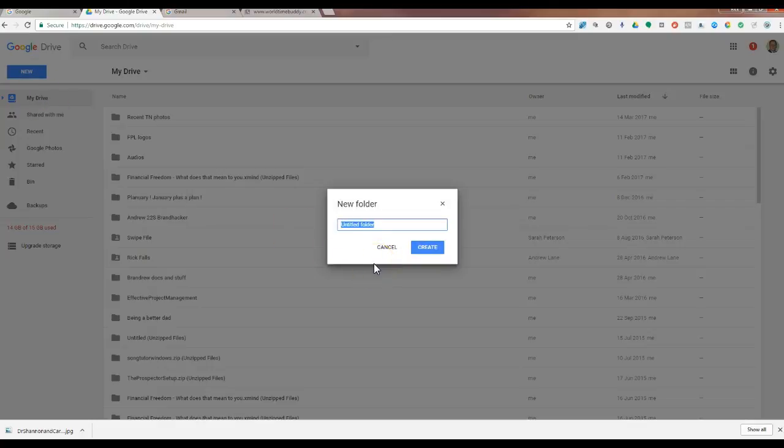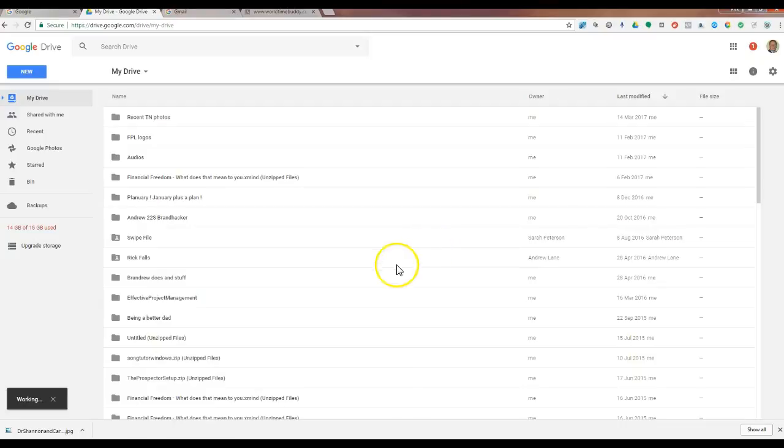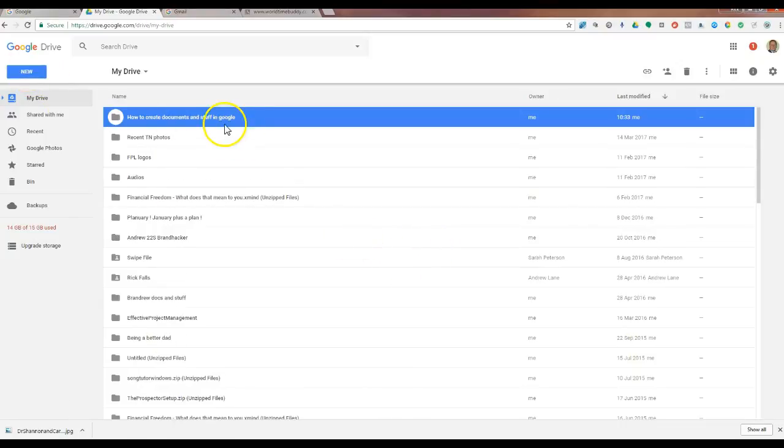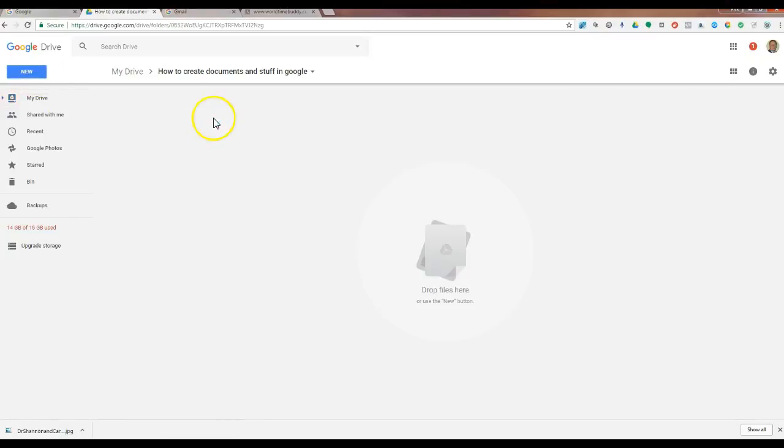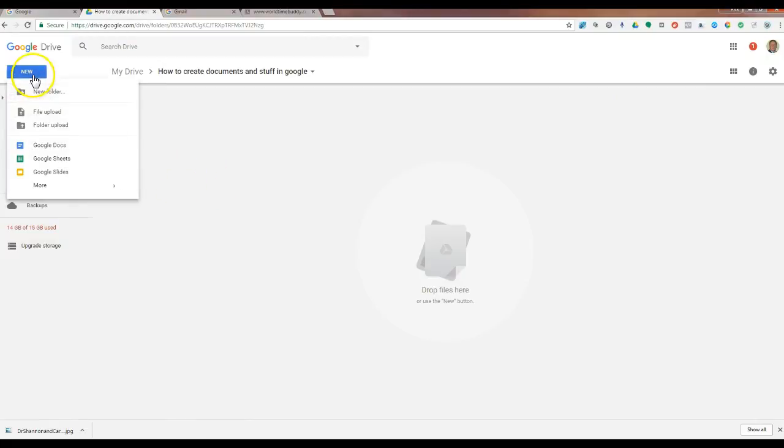We're going to call this How to Create Documents and Stuff in Google. Okay, so we have a folder now. Now, we're going to open that up. There's nothing in there. And we're going to say New Google Doc.